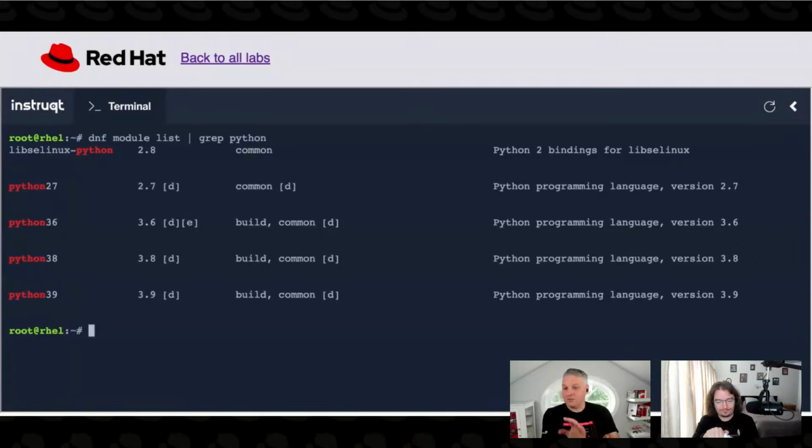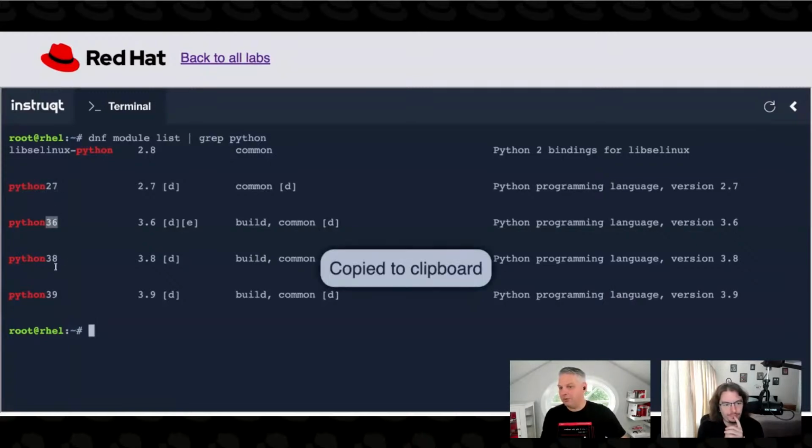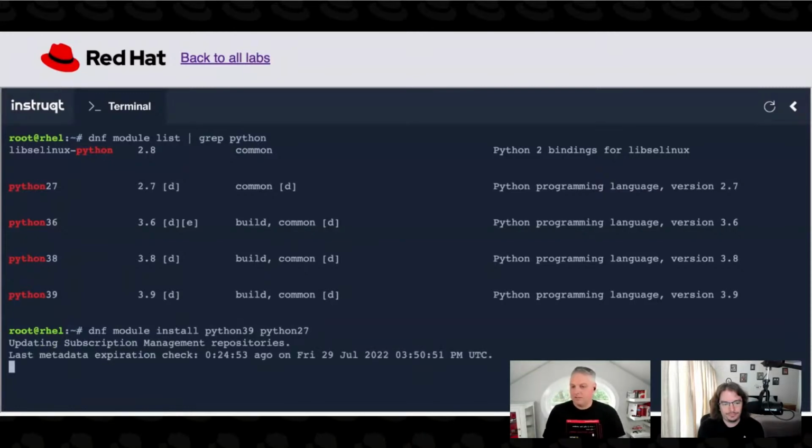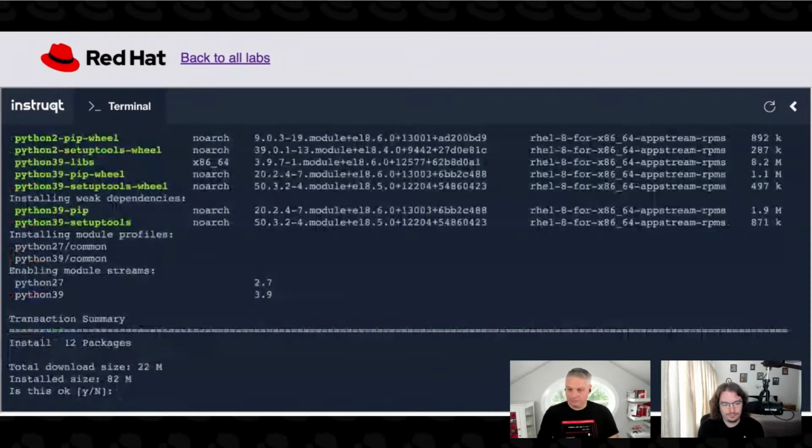Go ahead. So a module list is still used for software collections as well because it's modularly packaged software. The difference between a software collection and other application streams is that notice in the output, we actually have a different name for each of the streams. And then also notice that each one of them is tagged as default, right? So if I did a DNF module install Python 39 and Python 27, I can have both.